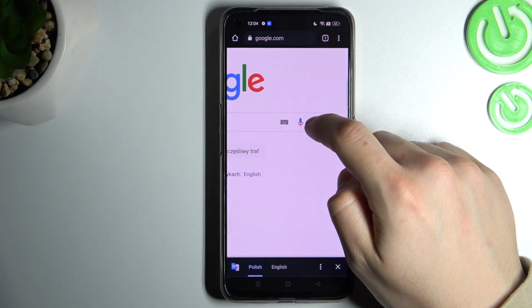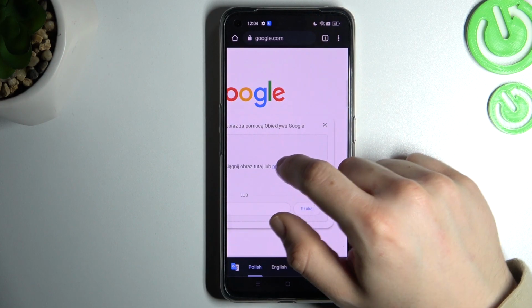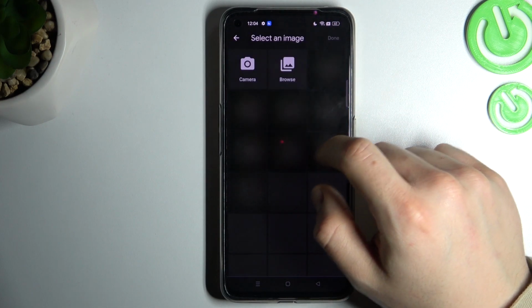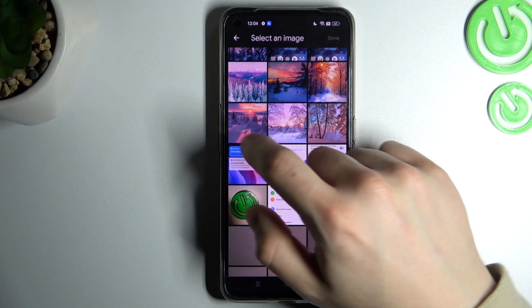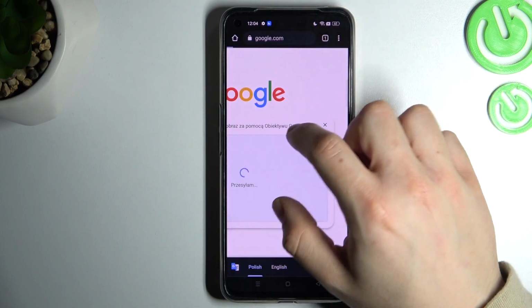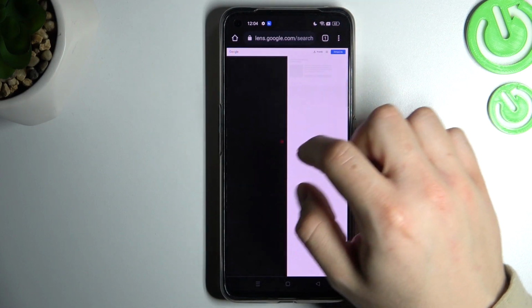Now just tap this small camera icon again and choose upload a photo. Allow permissions and look for the photo again. Choose one of them, and as you can see, now we are looking for the same photo in Google.